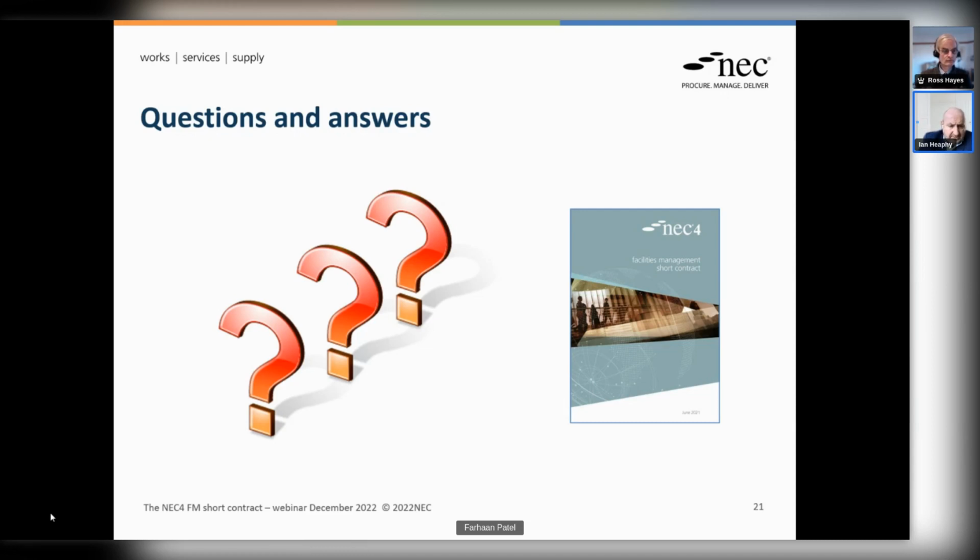Okay, and then I think Richard asked another question. Is it easy to use the FM short subcontract under the FMC, assuming you mean the full contract? And yeah, the idea is that it is written to be suitable as a subcontract form for both the main FMC as well as the FMSC, the facilities management short contract.